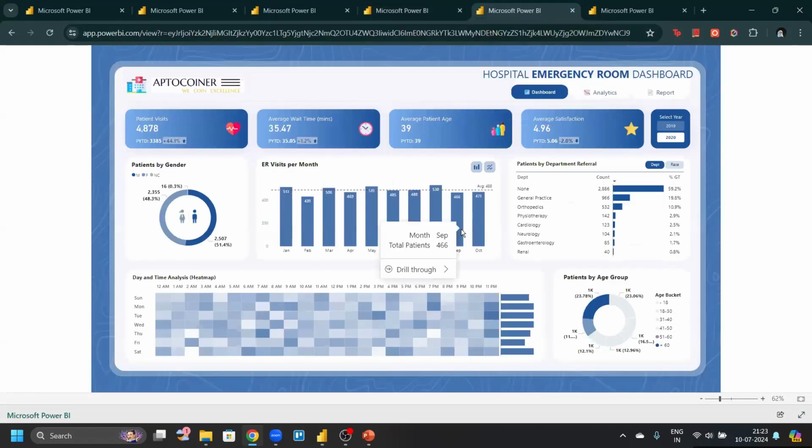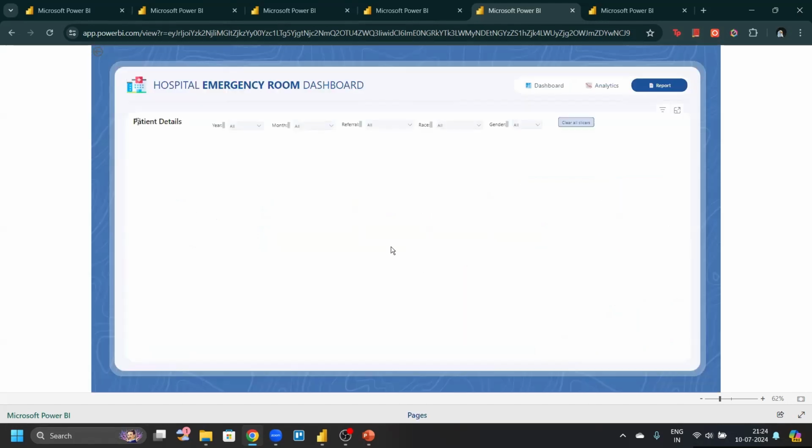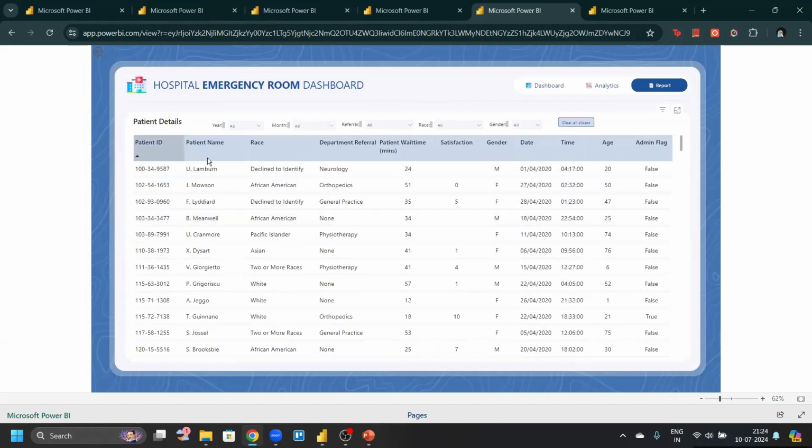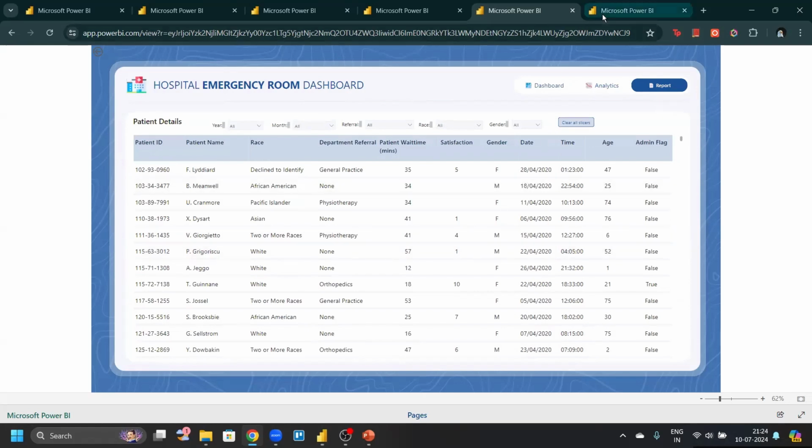This is another dashboard with respect to the hospital emergency room, where we will be understanding what is the current state of the occupancy, and what is the average age, wait time, so that we can improve our operations. And if I want to see April, what was the actual data, I can just drill through and I can see, okay, these are all the patients who were there in the month of April who got admitted in the emergency ward.